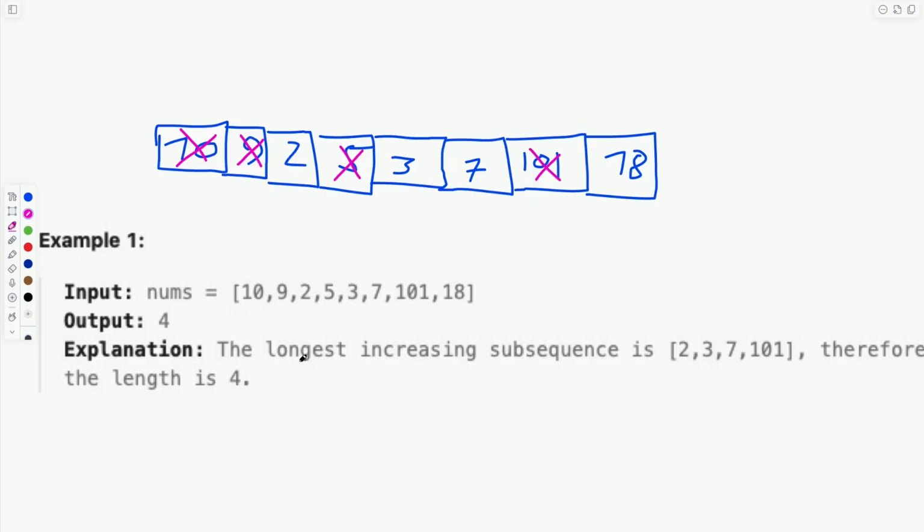So the longest increasing subsequence here, they say it must contain the element 101. But what we have here now, 2, 3, 7, and 18, is just as long. So it's also a longest increasing subsequence, isn't it?